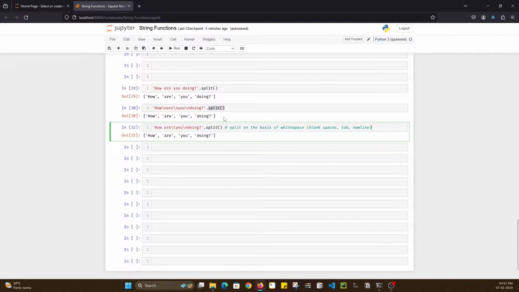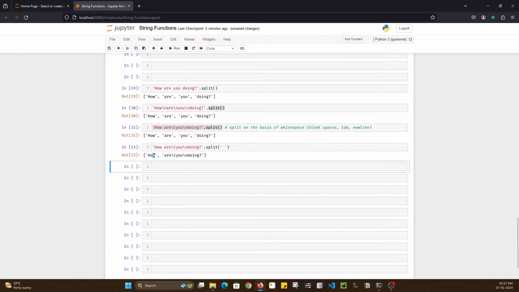Now if you don't want any irregular behavior of split, if you specifically want to split your strings on the basis of spaces, just pass a space and do shift enter. Now you can see it divided your strings on the basis of space. There is one space over here, so the previous part of the string got divided over here and the later part got divided over here.